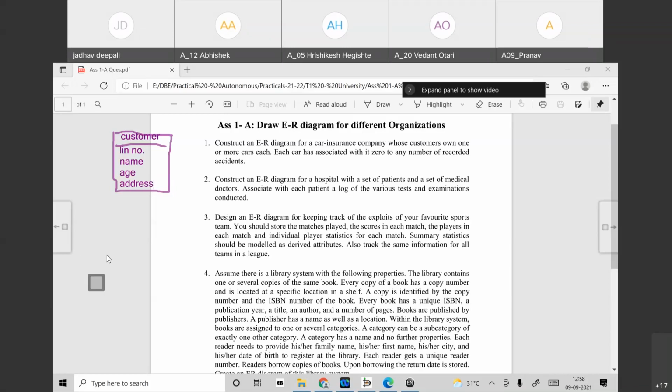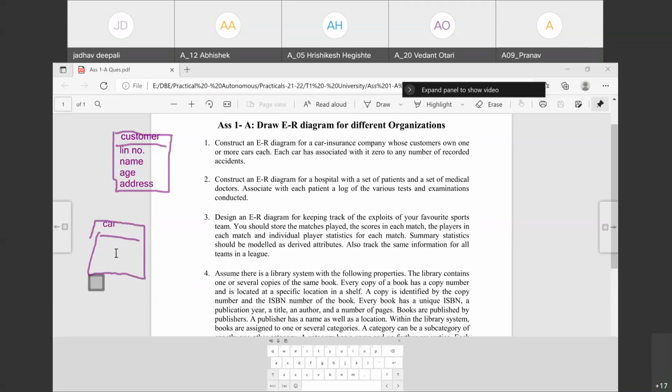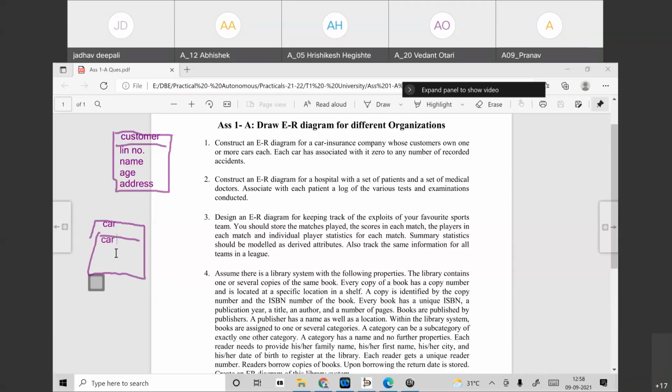Now I choose another entity that I feel is required, that is car. Car is the entity with its attributes. The primary key we can use for car is the car number, which is always unique. Chassis number is also unique, but the car number is simple to remember and everyone knows their own car number. So we use the primary key as car number.